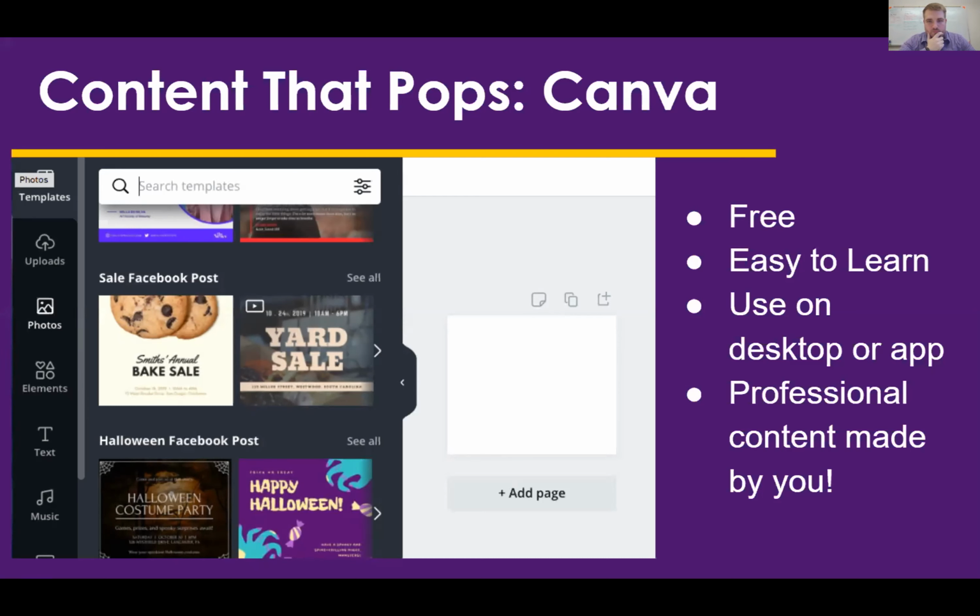Canva can really help you up your digital imaging on Facebook. And so it's a great way to make professional content that's made by you. It's easy and it's free, and it's a great way to gain exposure.